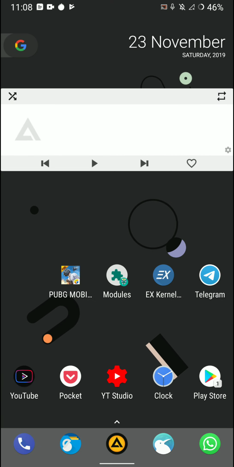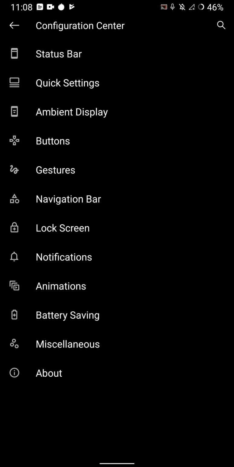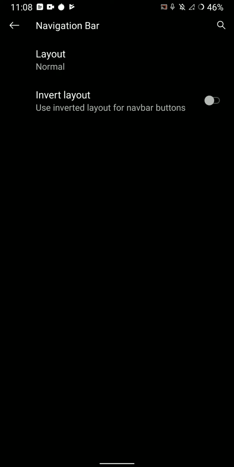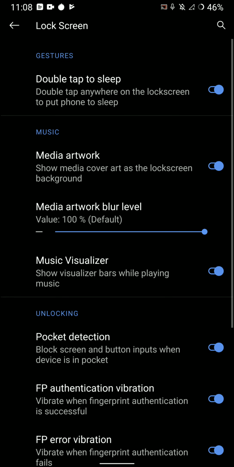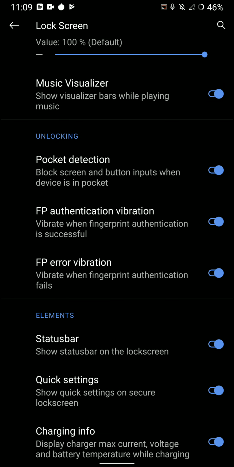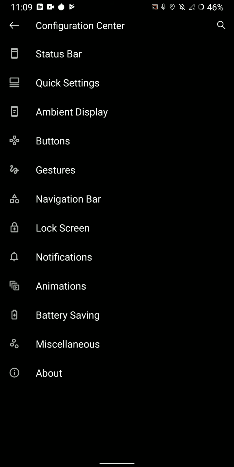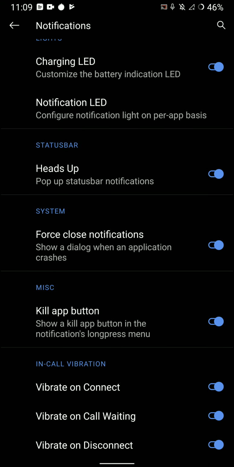So I've already shown you these options. So let me go back, and you have the navigation bar options. Then you have the lock screen customizations. There's a lot of options here. So as you can see here, and these are pretty self-explanatory. And you have the notification options. So that's pretty cool.